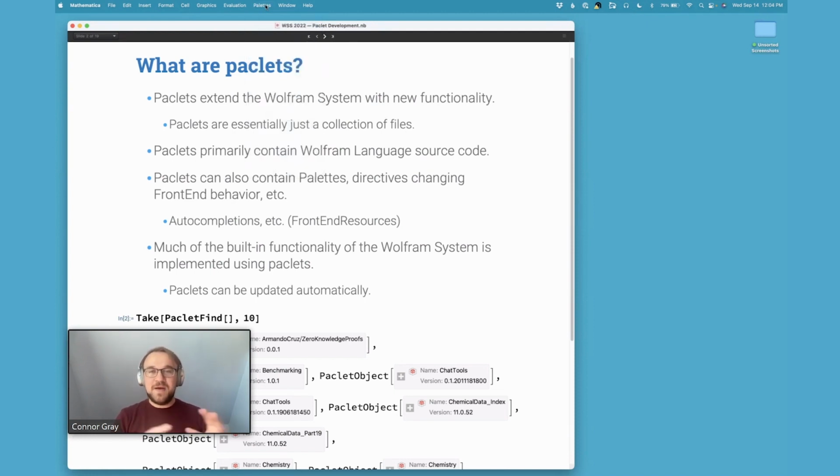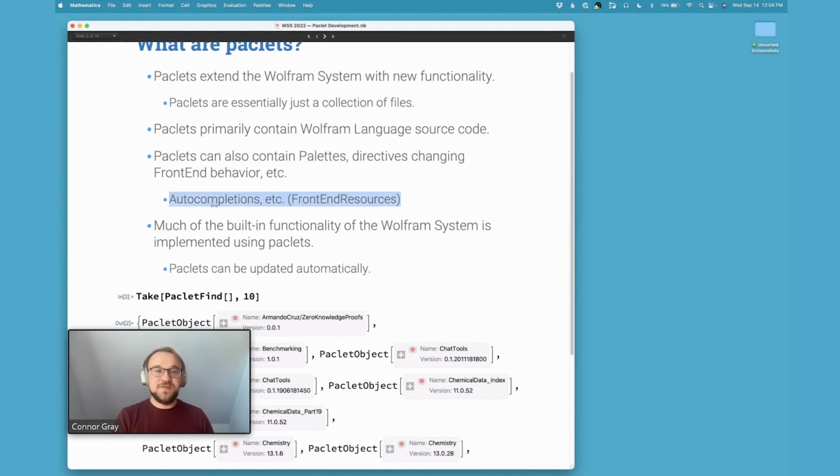So Paclets are a generic way of storing any kind of content that the Wolfram system can discover and add into various places throughout the system. Auto-completions are also something that are stored in Paclets.